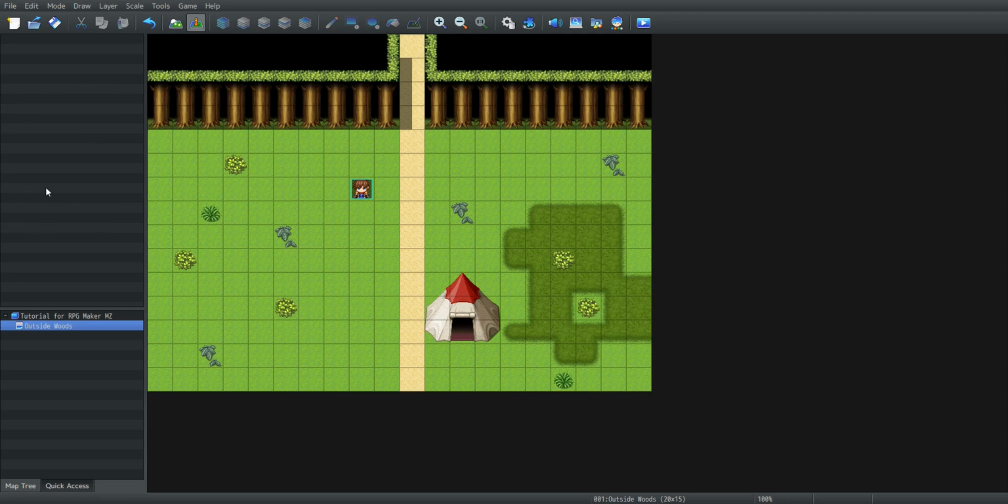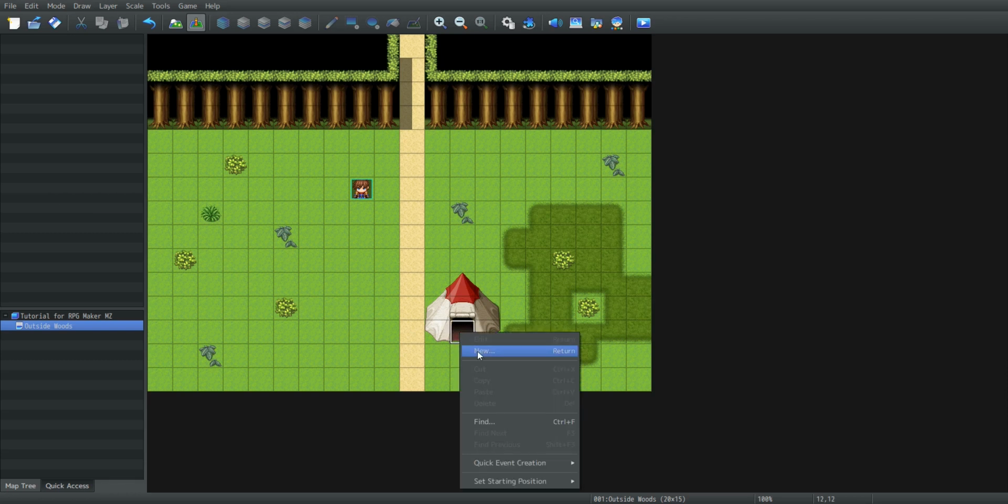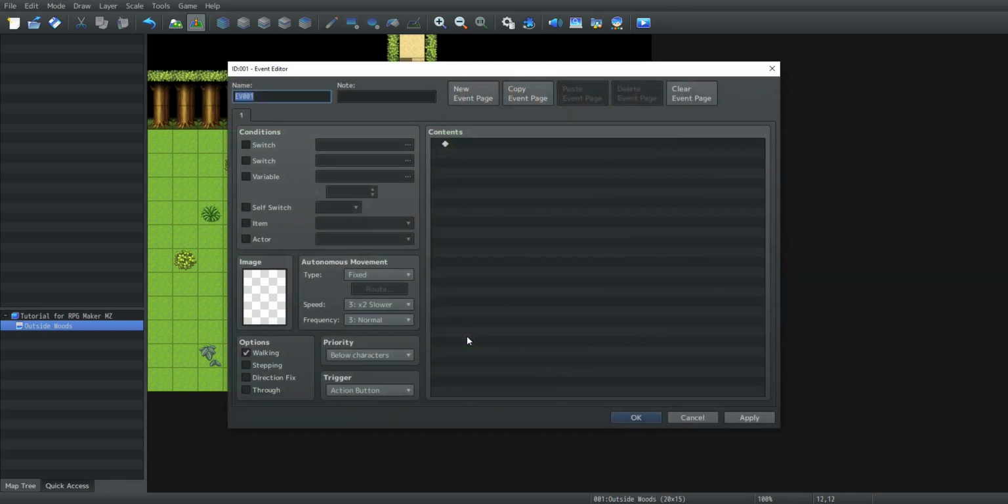Let's start by creating a simple NPC with a dialogue. To create an event, we can right-click on a tile and select New, or we can select a tile and press Enter. There is really a lot to say about events, but for this tutorial we will stick to the very base of events creation. Let's give our event a name. This is for our use only and it won't be seen in the game. For now let's skip the conditions, but we will be back for them in a bit.